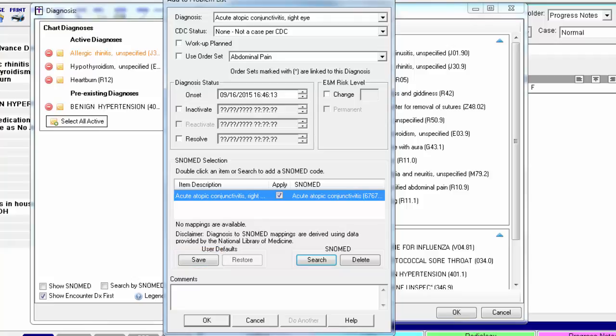If at that point you decide to change the SNOMED, you could either delete it and add a new one, or you will be able to click Restore, which will revert the SNOMED selection back to what it originally was prior to saving your default.